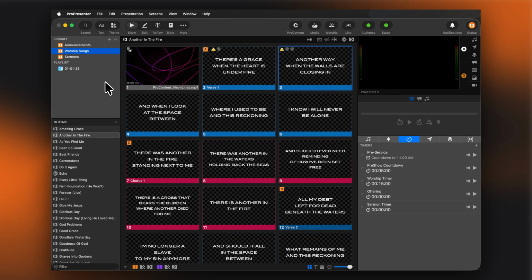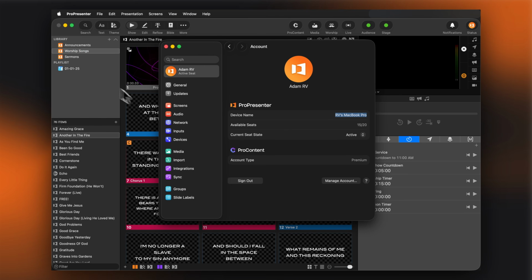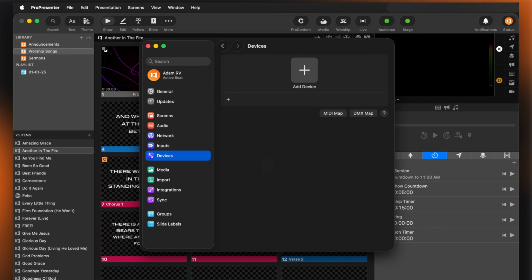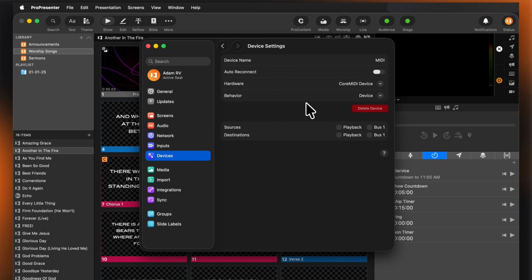Now that your MIDI session is live at the system level, let's switch over to ProPresenter itself. Open ProPresenter Settings and go to the Devices tab. If you haven't added a MIDI device yet, click the plus button in the middle of the window and choose MIDI. This creates the MIDI device profile you'll connect for your setup.